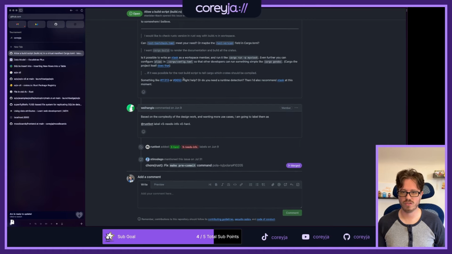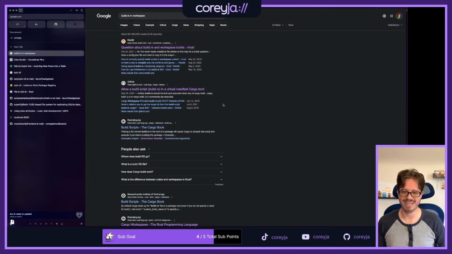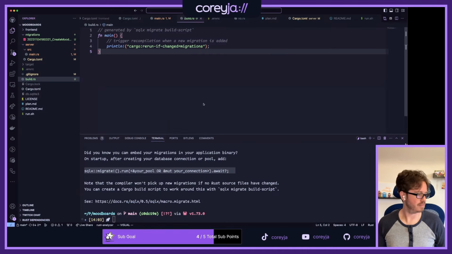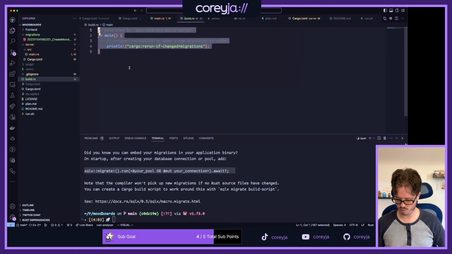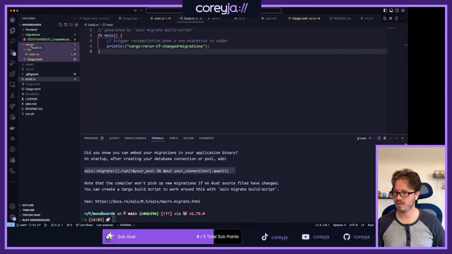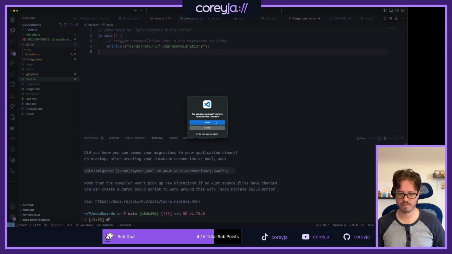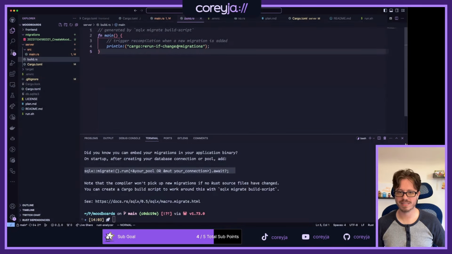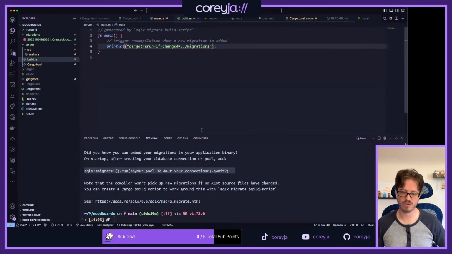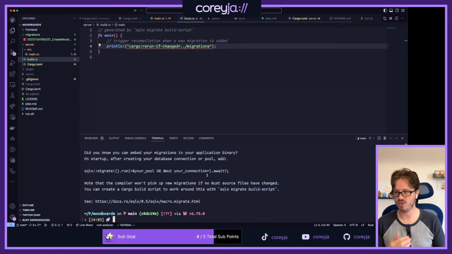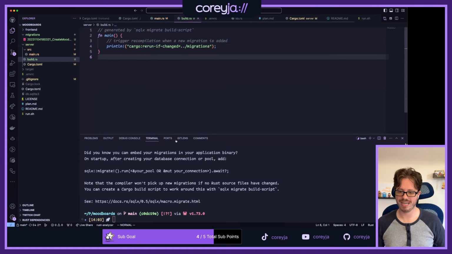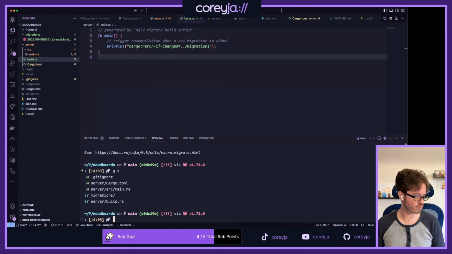Yeah, so this doesn't work at the moment, and it seems like that might be a difficult one. This is actually another thing that I've run into before. I'm not sure if this is going to work amazingly, because now I need this to be an out directory. So it needs to look out of server to find the migrations directory. I'm not sure if that's going to work great, but we're going to just run with it for now.